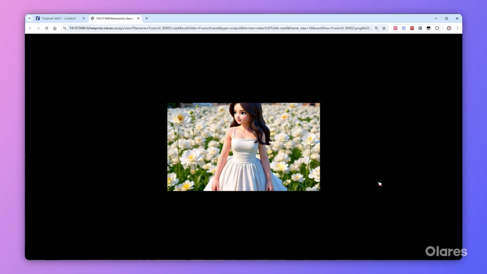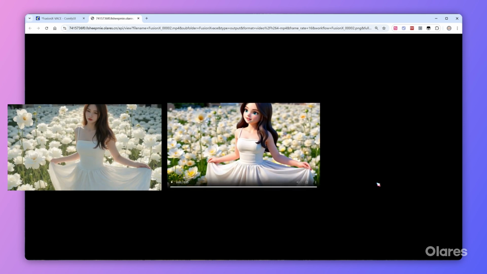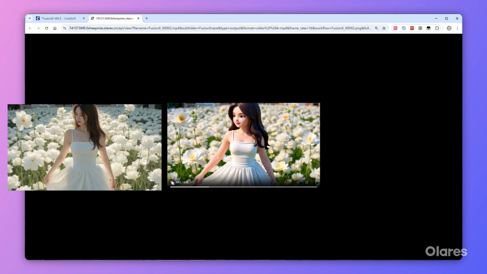A cute anime character dancing in a field of flowers. Comparing it to the control video, you can see that the character's movements are perfectly matched in both videos.